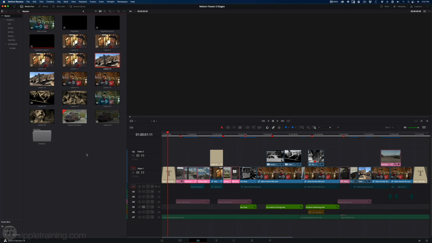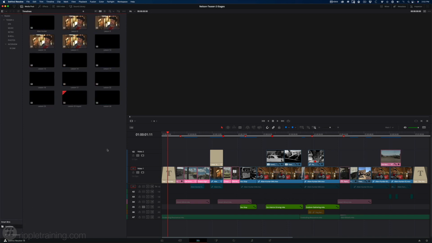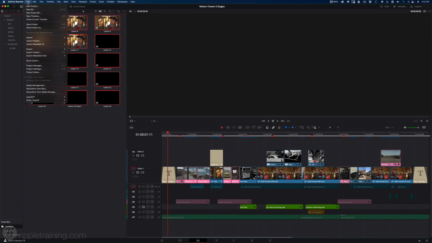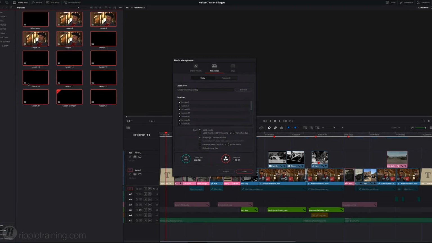In most cases, you'll be using the Media Manager to create copies of just the media you used in your timeline, while excluding everything else to make the media footprint smaller. In the Media pool, select the Timeline Smart Bin, then select all the timelines. From the File menu, choose Media Management. The Media Management window appears.